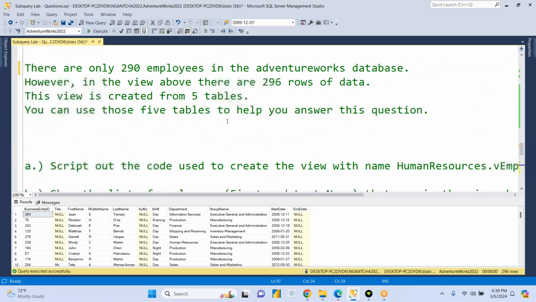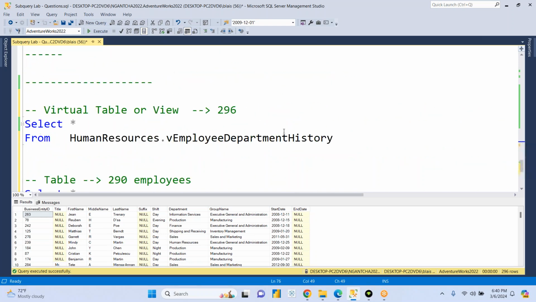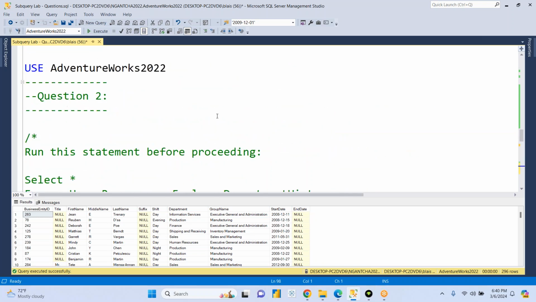Okay, now we've put some things together. Now let's go back. However, in the view above, this confirms that this thing you see right here is a view. In the view above, there are 296 rows of data, and that's exactly what we've documented right here. So the virtual table or view, which is this one, has 296 rows of data.